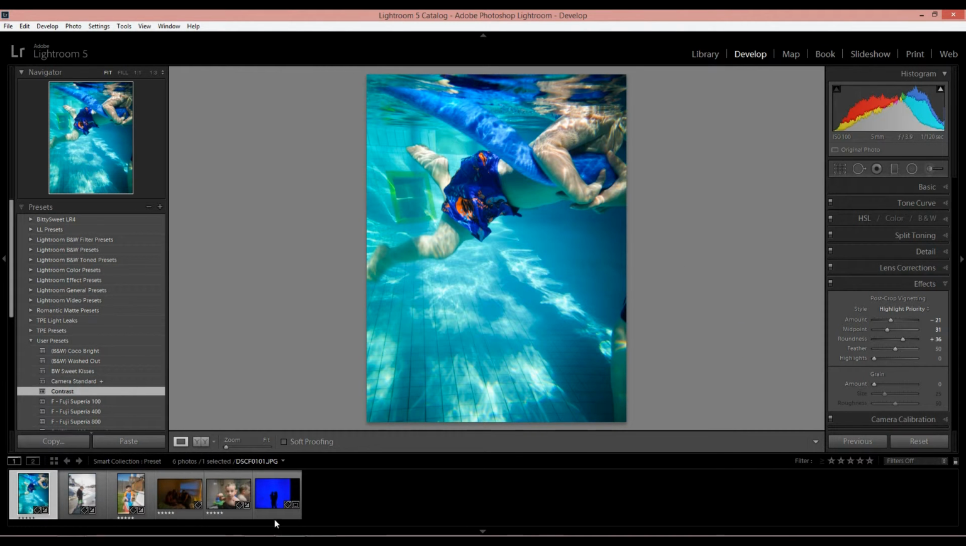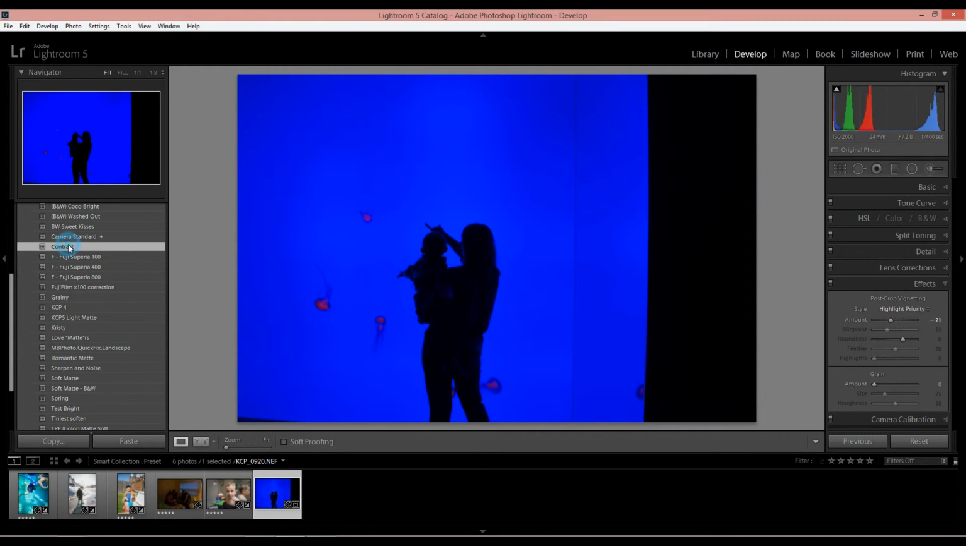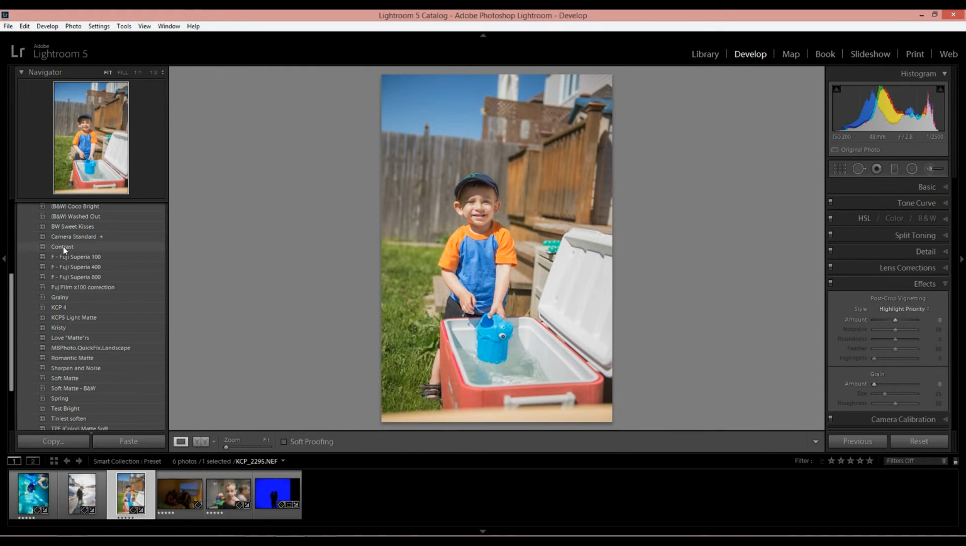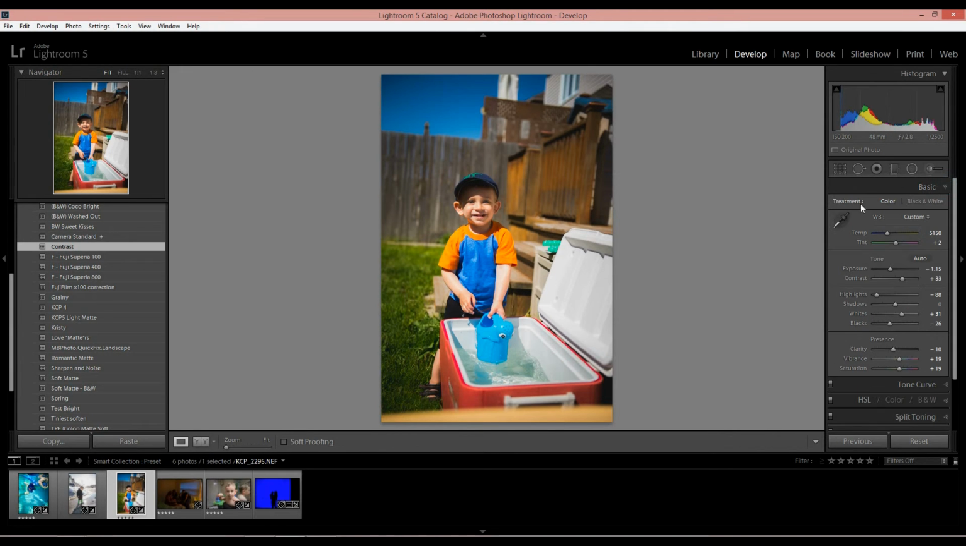And so now I can apply that preset to other, what did we call it? Oh yes, contrast. So we can add it to this one. Didn't add much of a difference there. Let's try this image again. Contrast. And there we go. So now I added the effect without changing the image too much.